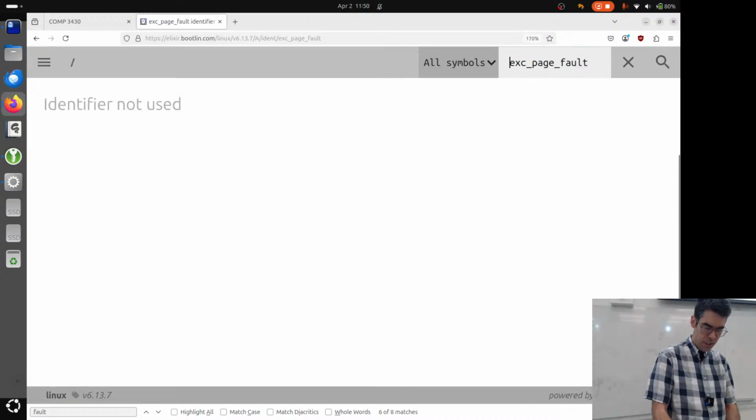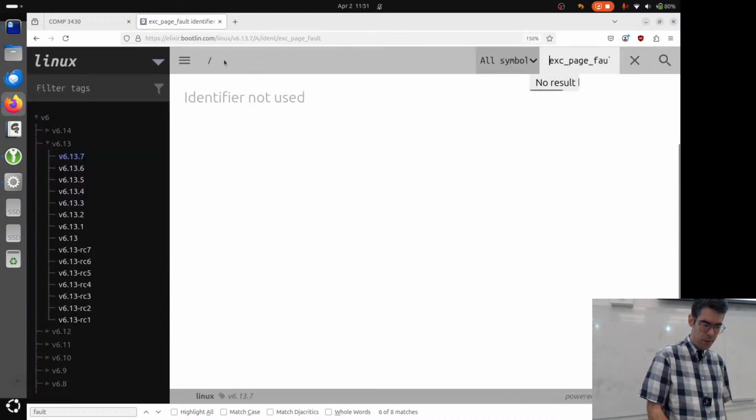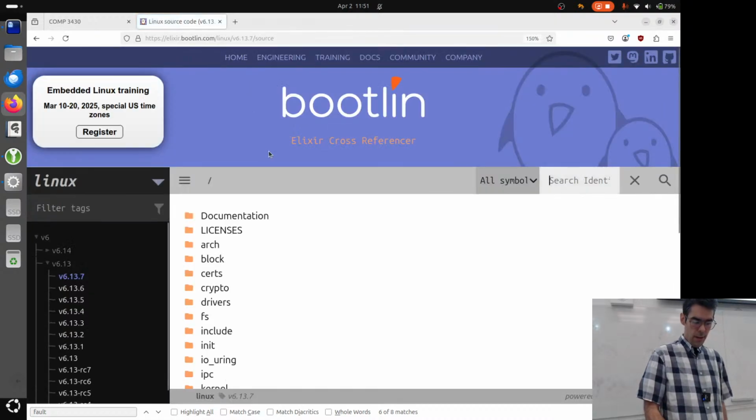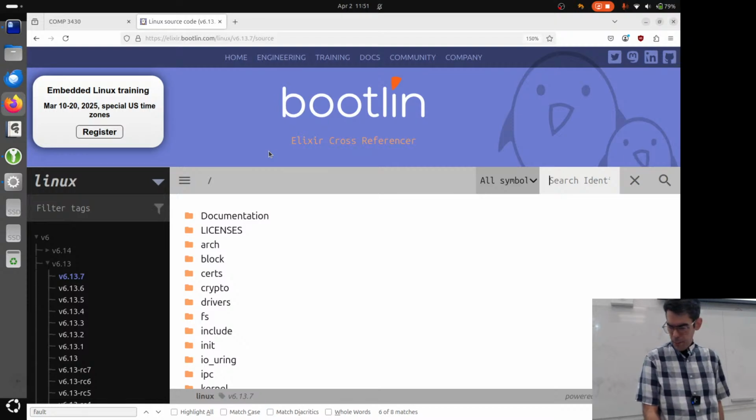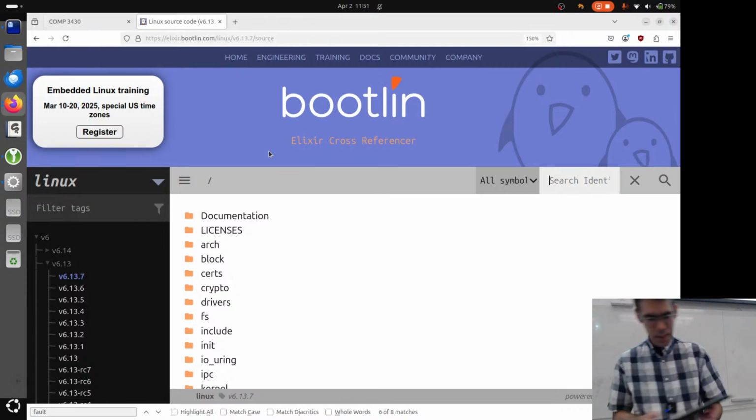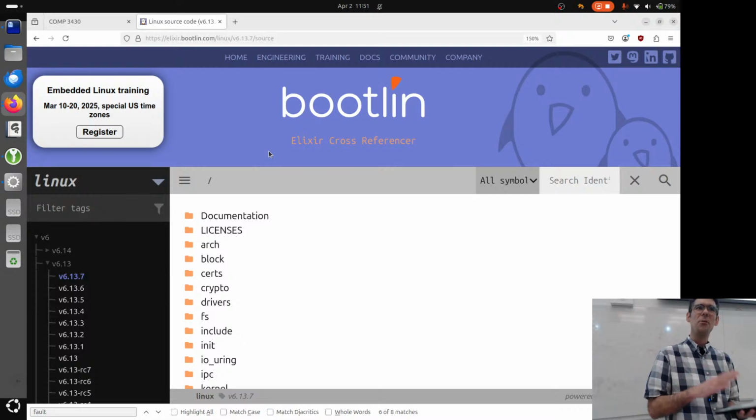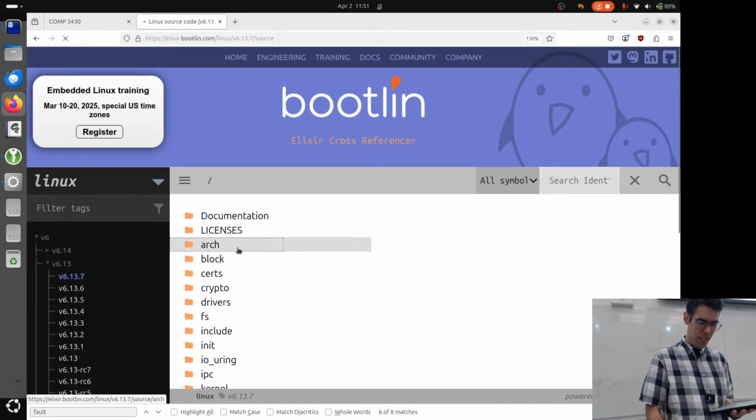I'm going to zoom out just a little bit so that I can get my whole screen back. I'm going to go to the root directory of the kernel, and I've typed this all up because I don't want to mess this up. I'm going to go to Arch again, x86.